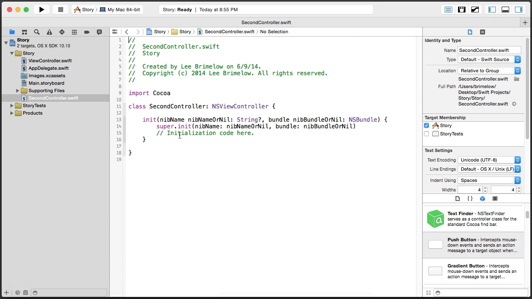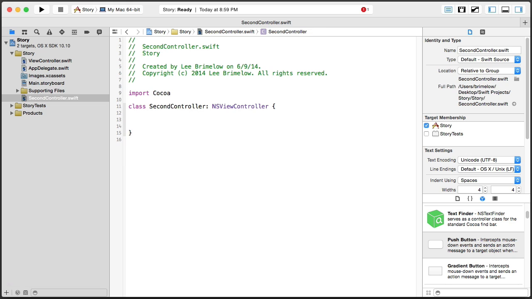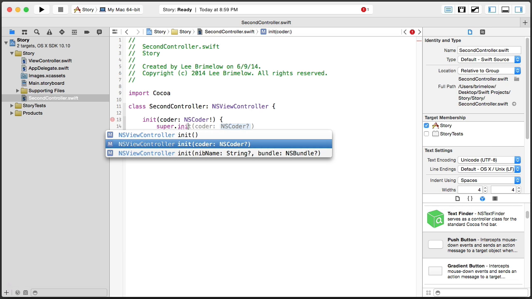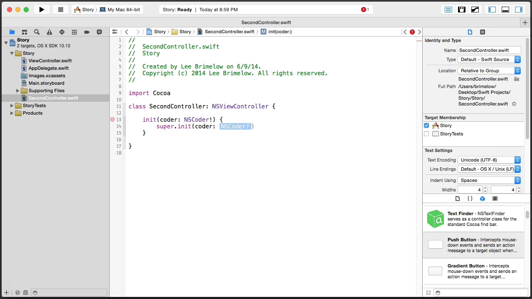And one of the things that will give you an error or a warning is that this is not the correct initialization override to use with storyboards. What we want to use is init(coder:), and then inside of that, call the super init(coder:) initialization function. So just be aware of that. Again, this is a beta version, obviously.